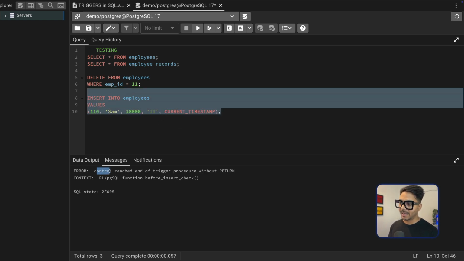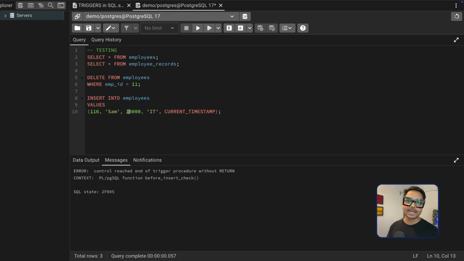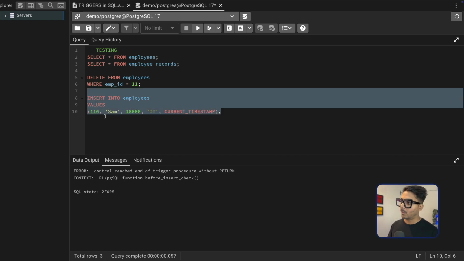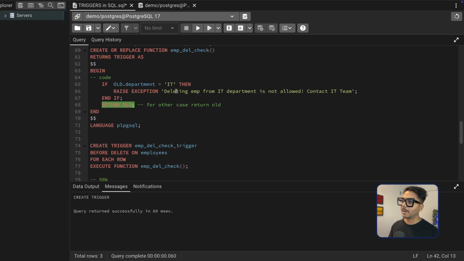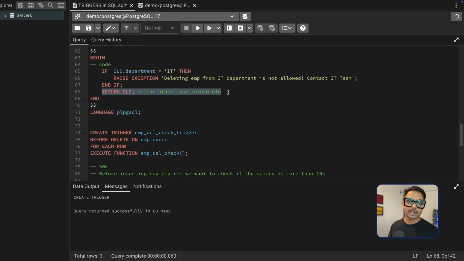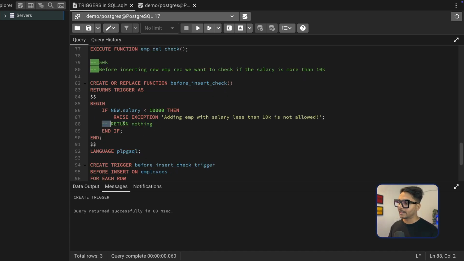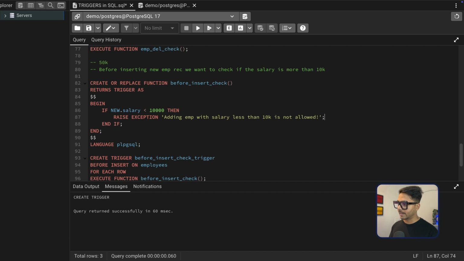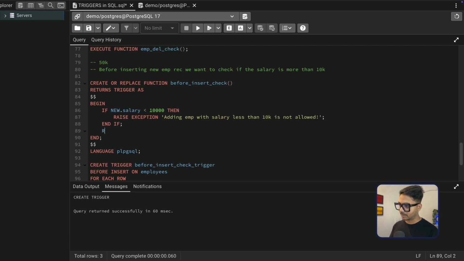You see, it's giving an error: control reached end of trigger procedure without RETURN. So basically, for the people who have a salary which is more than 10k, we have not defined what we want to do for them. In the earlier example, we defined a RETURN OLD, right? For the employee who is not from the IT department, we wanted the function to delete that row. So here we need to define what we want in return. After this END IF logic, we would go ahead and say RETURN NEW. Why am I saying NEW? Because we are letting them insert the new record. So this is what we need to do.